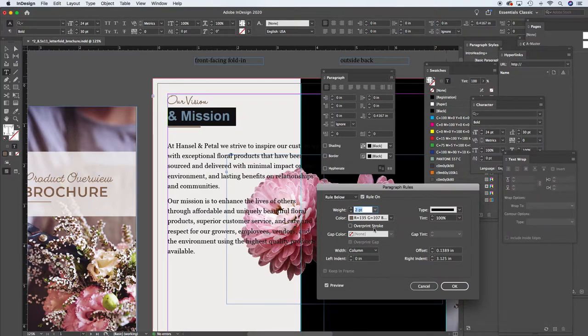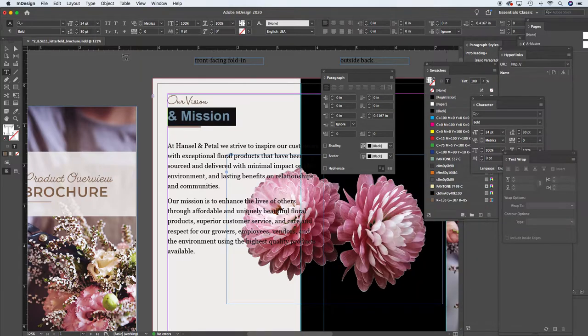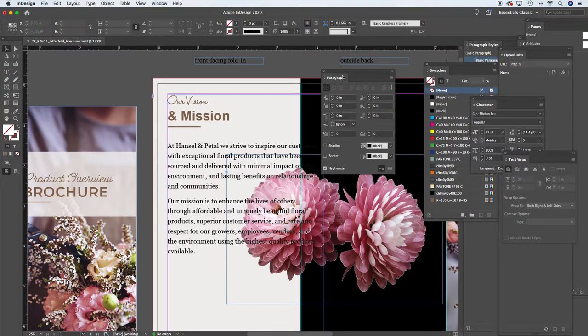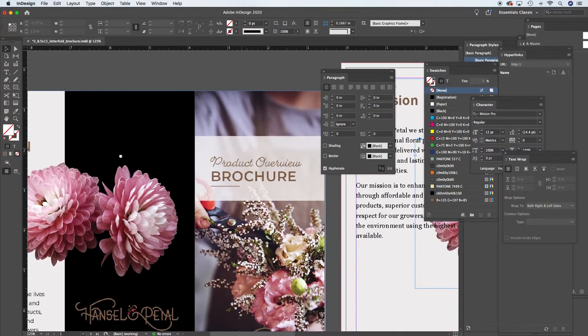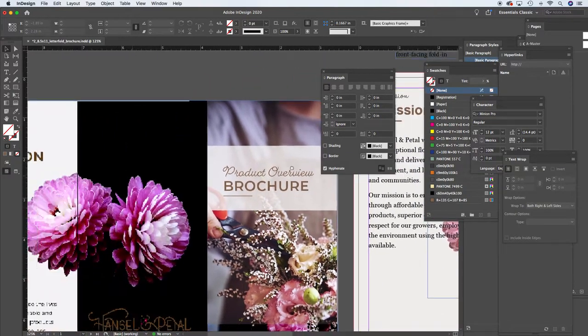All right, so we've got a 2 point rule. We selected the color from our swatches, made it a little shorter by increasing the indent, and we don't need a left indent, so we should be good there. And that came from the paragraph palette. Okay, let's see how we're doing there. Okay, it's not bad. I made mine a little thicker, but that's okay.